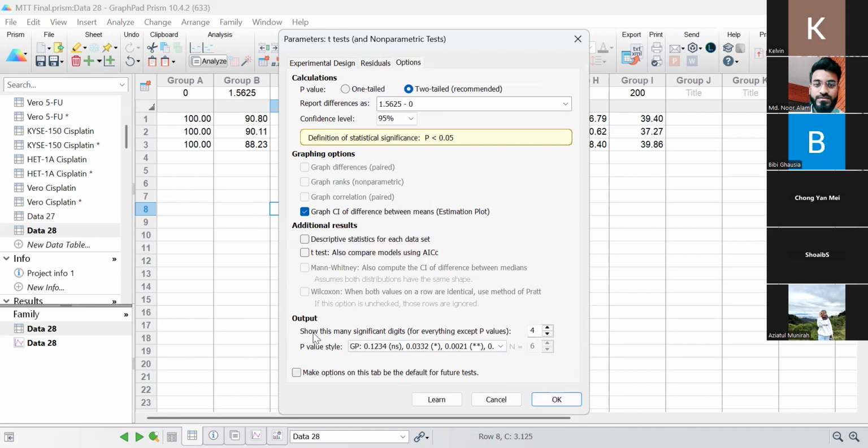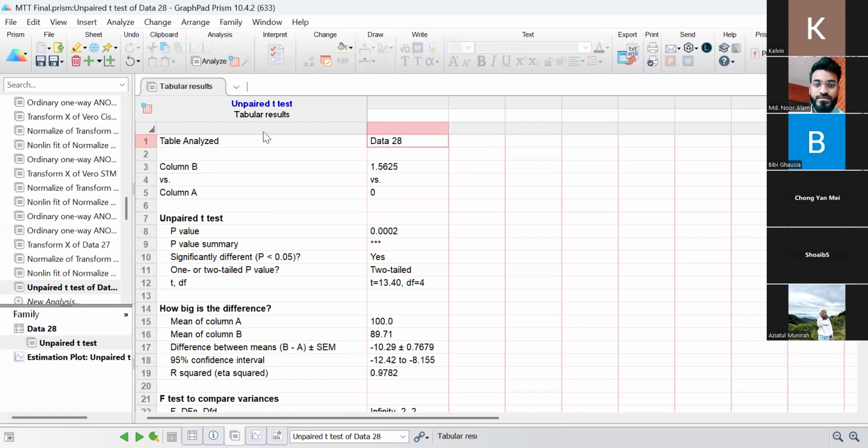And you can also see here, show this many significant digits. Basically it asks you what is your minimum p-value that you want to show the significance. You can just adjust accordingly. If you want, then just press OK. So it will show a result here.